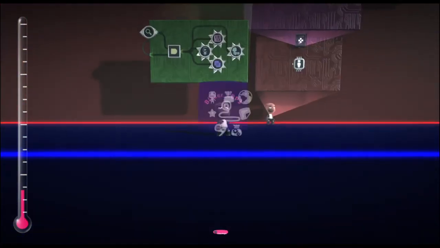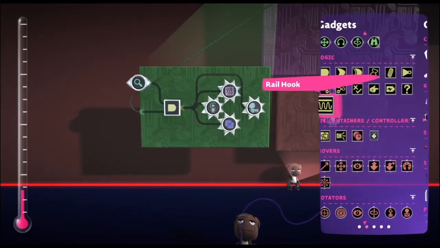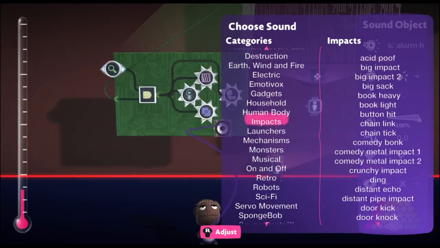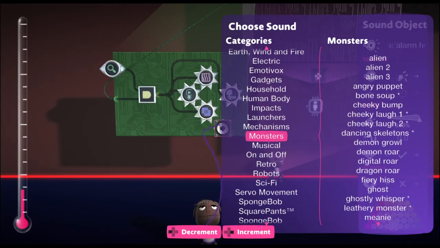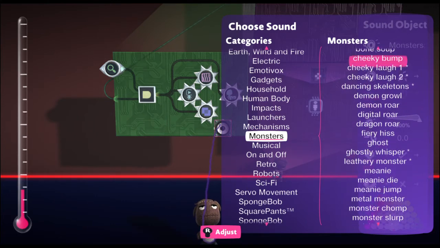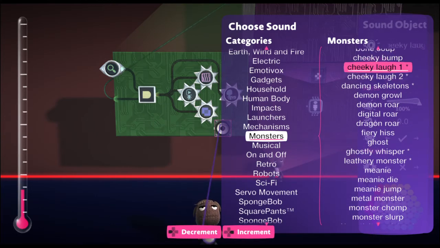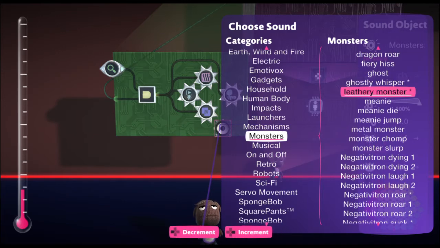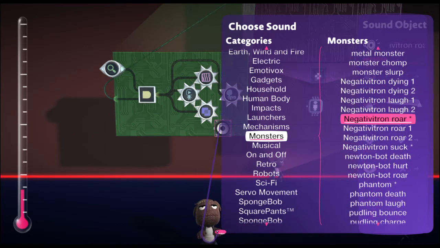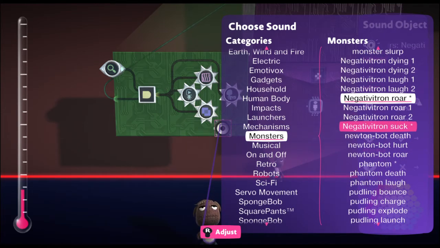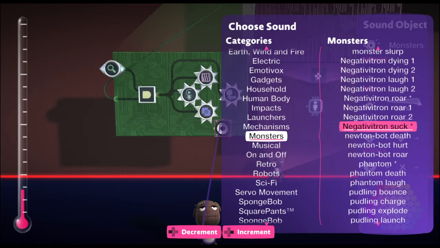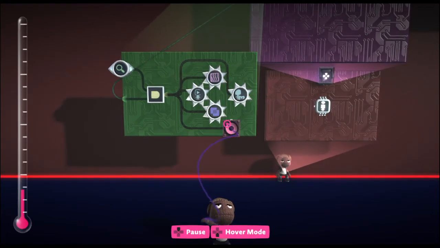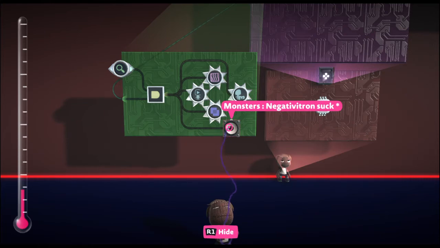Now, this may look a little weird. So, we're going to add in a sound effect. So, find your sound effect. I like to go under monsters for something unnatural. I think the sucking noise would be good. Anyways, you can choose anything you like to. Again, not forcing you to do whatever I'm doing.